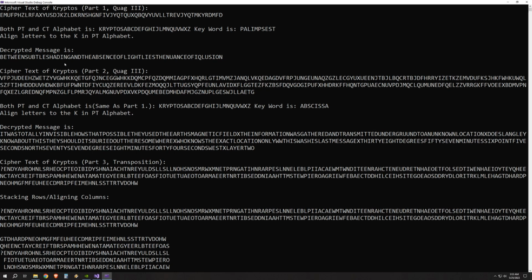It says, between subtle shading and the absence of light lies the nuance of occlusion. And he spelled occlusion with a Q. He says he did that on purpose. The second part of Kryptos works exactly the same way. The ciphertext starts with VFP. And it ends with ETG. It's quite a bit longer than the first one.